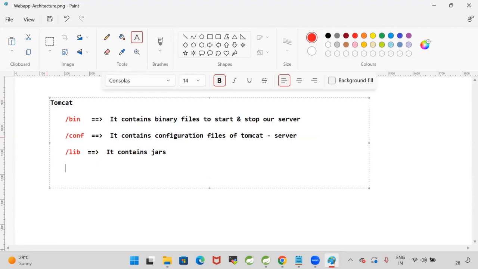Okay. And here one more important directory is available, which is called the webapps directory. It is called the deployment directory. So any web application that we want to deploy in the Tomcat server, whatever WAR file we are creating, that WAR file we need to deploy in the webapps directory. The webapps directory is called the deployment directory in Tomcat.